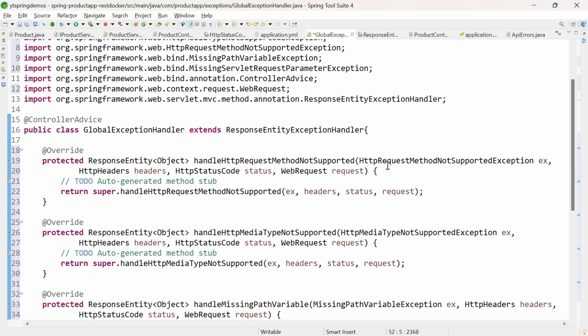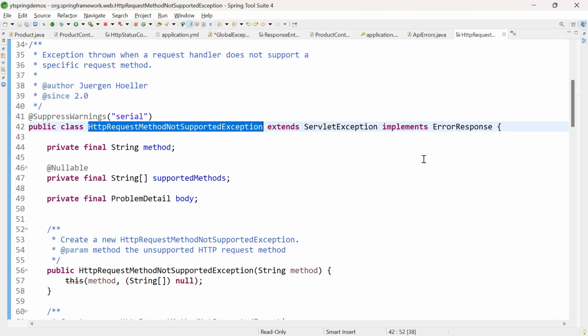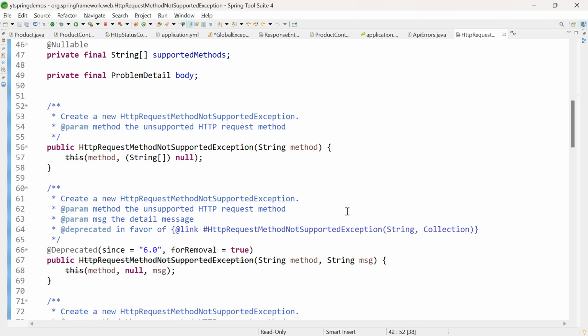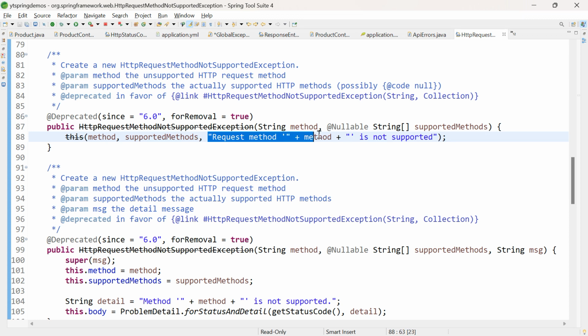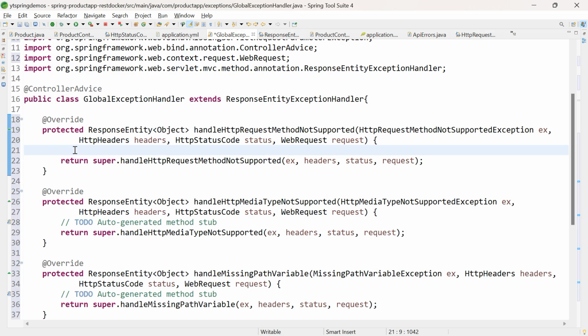In case of the first method, HTTP request method not supported, let me click on this. This is an exception which is extending servlet exception. And the message that we will be getting over here is request method post not supported, request method get not supported. This is the exception message. Now let us write the code for this method. If you notice, the return type is a response entity object. We need to create an API errors object with all the error details, wrap it around a response entity object and return it back to the client.